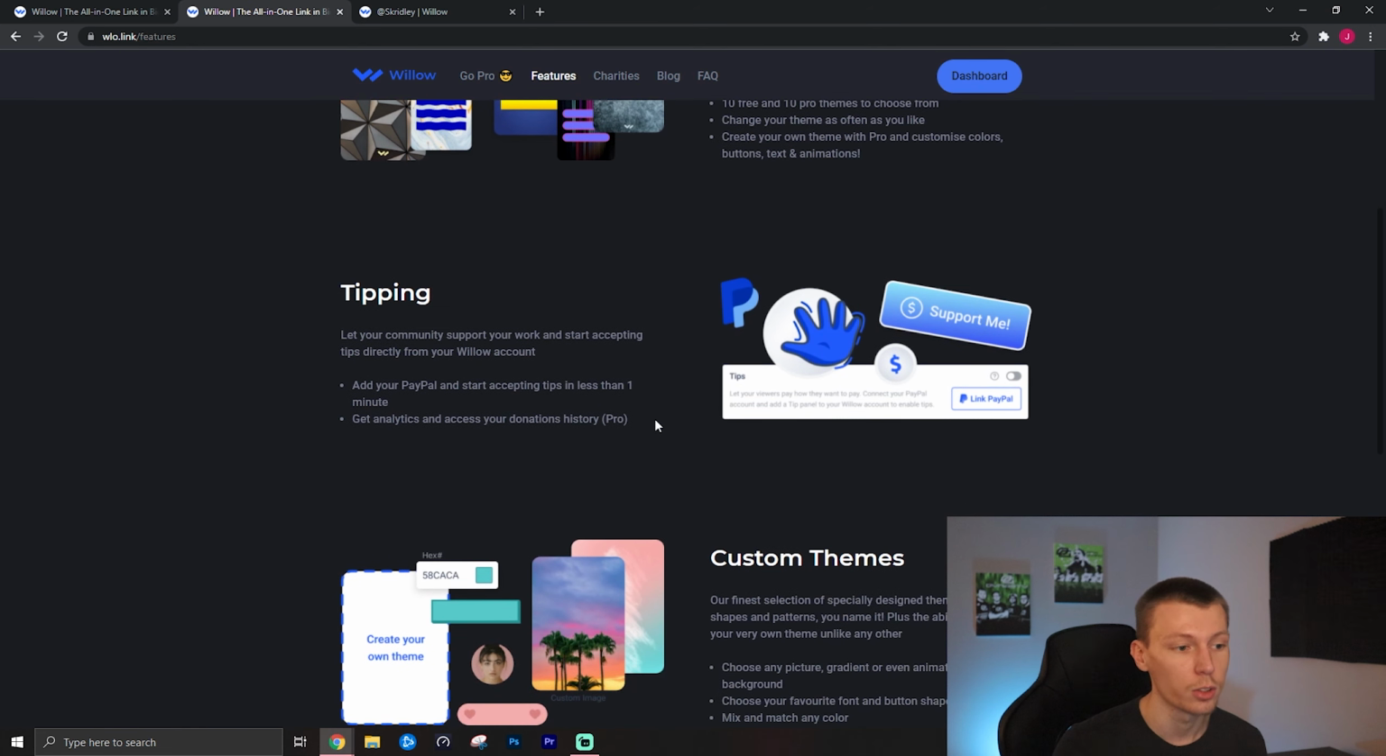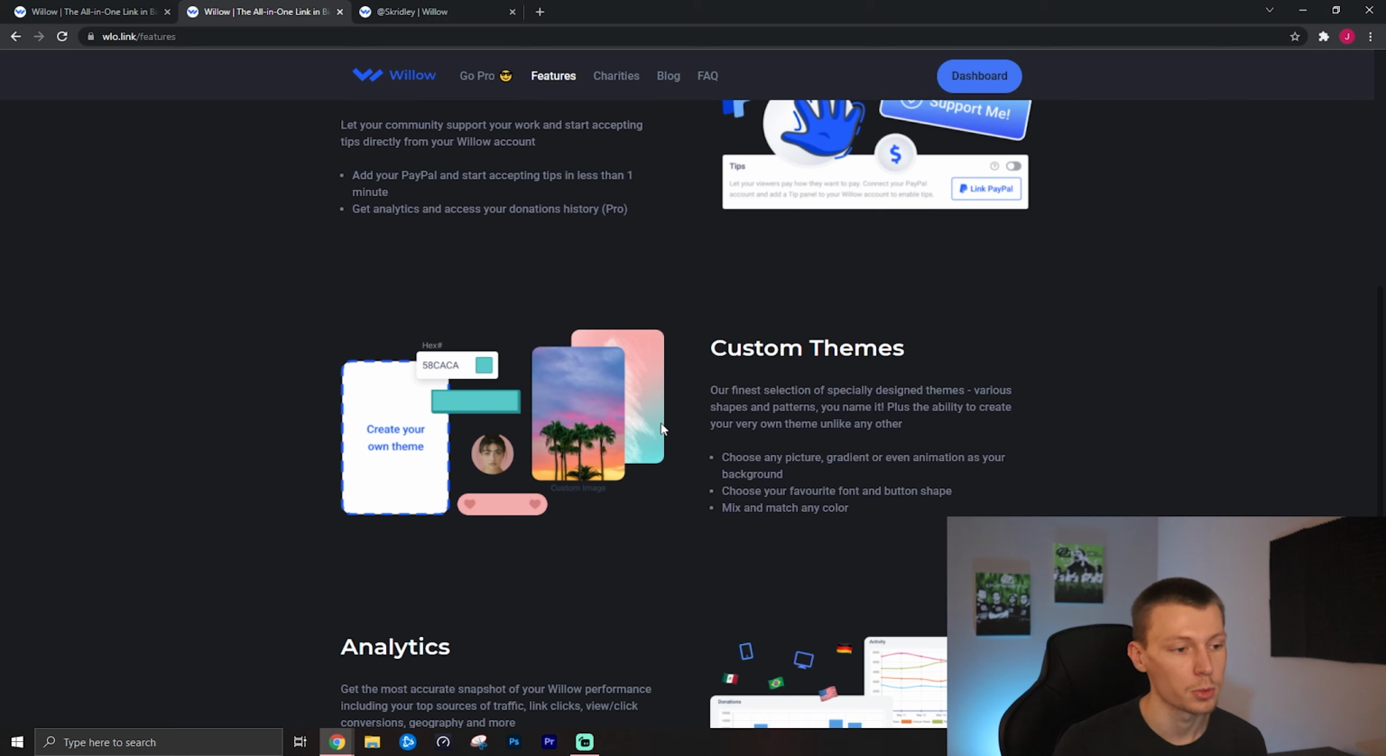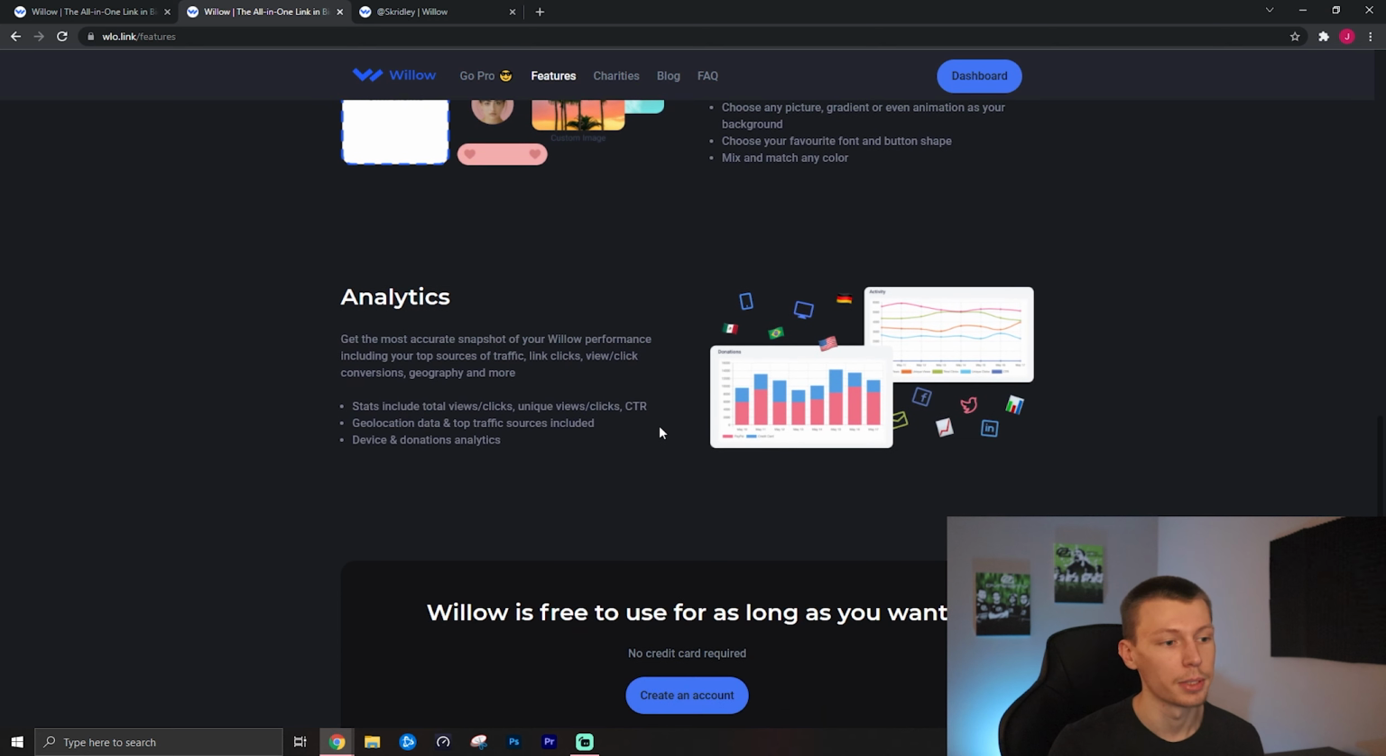This is actually a really cool feature that lets you basically accept donations through this link by connecting your PayPal. It's a really easy way to set up donations if you are a streamer or something like that, where you do want to be giving people the option to donate. So you can add that right into your link. And of course, your custom themes, which I said we'll get to in a moment. And then analytics is also a pretty big feature of Willow.